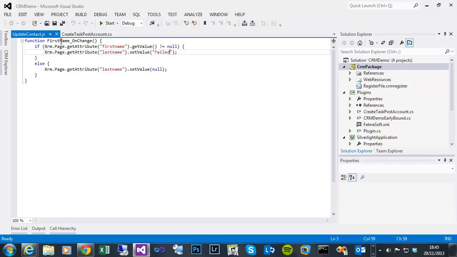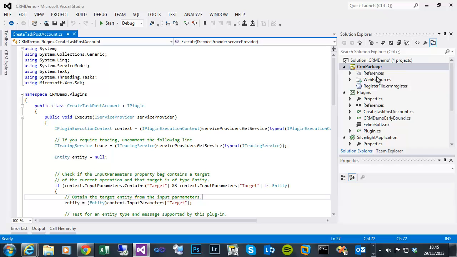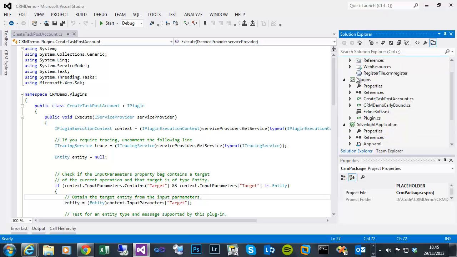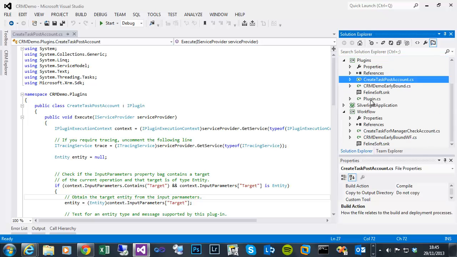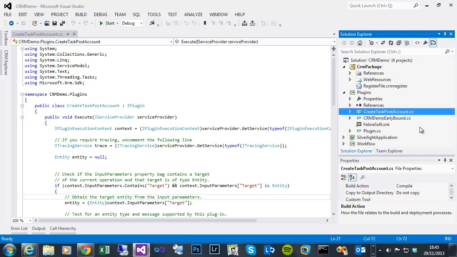So we can see this is the previous solution with the package. It's got a plugins project which has been strongly signed, and we've got a previous plugin I did in that first video, the Silverlight application, which we can ignore. And then I did another video on a custom workflow assembly, but that's not part of this video. So we need to create a new plugin to register.